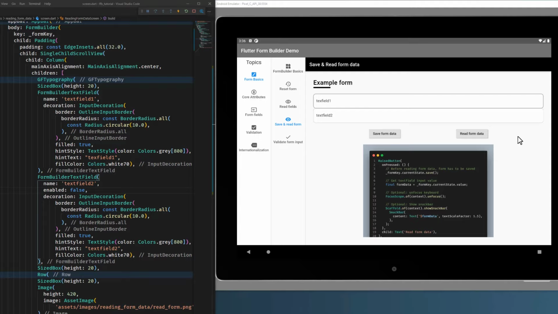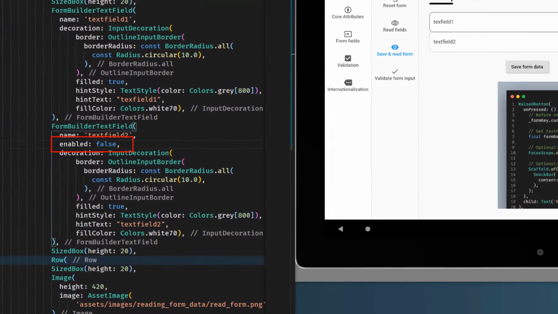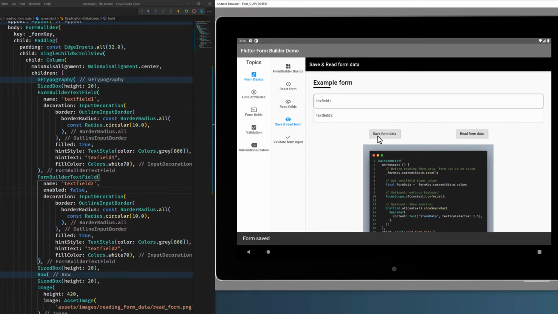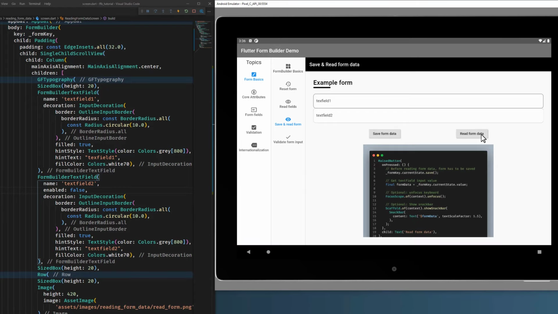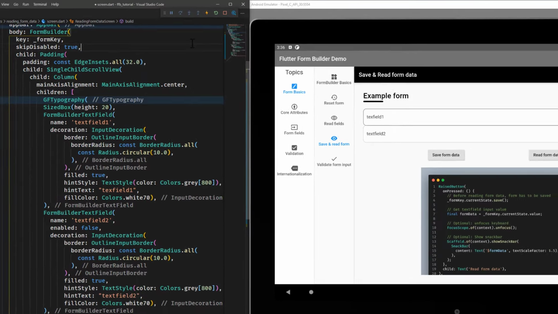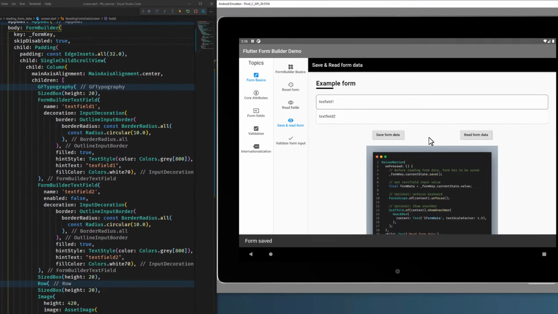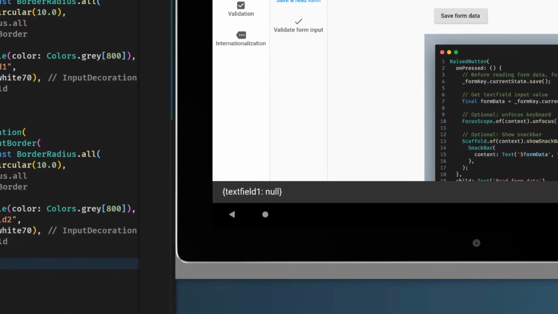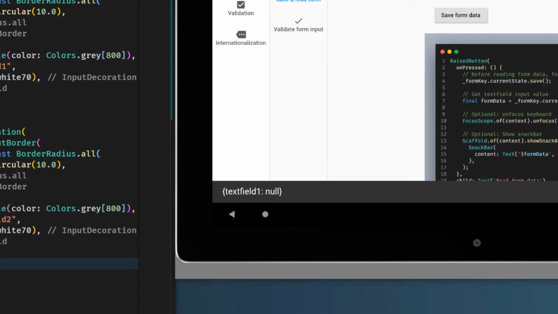Here we have two text fields. The first one is enabled and the second one is disabled. If we save and read the data, we can see both fields have been saved. Now let's see what happens if we set skipDisabled to true. The form behaves as if the second text field does not exist.